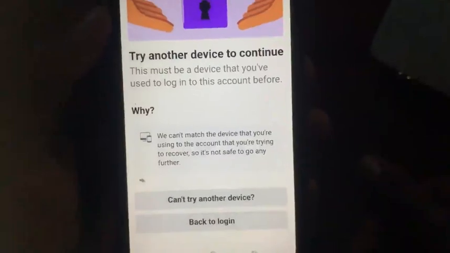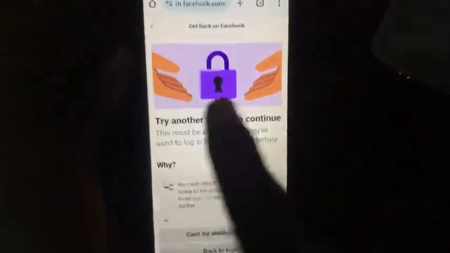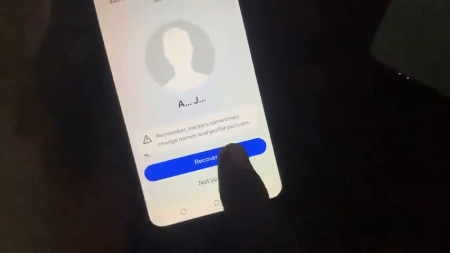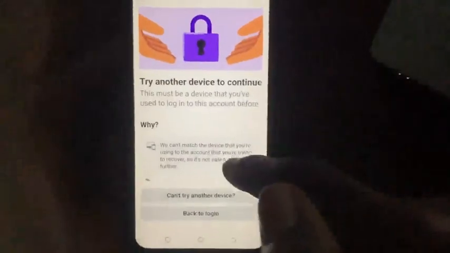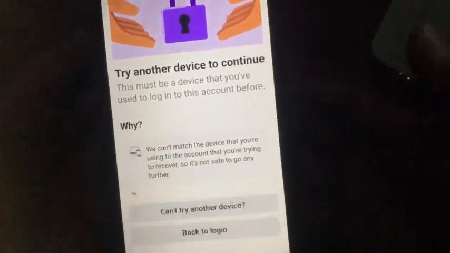If you are using a new device, but if you are using your old device, your old mobile phone, if you tap on the recover button, it will give you access to recover the account. Because now I'm using a new mobile phone, that's why it will not allow me to recover the account.